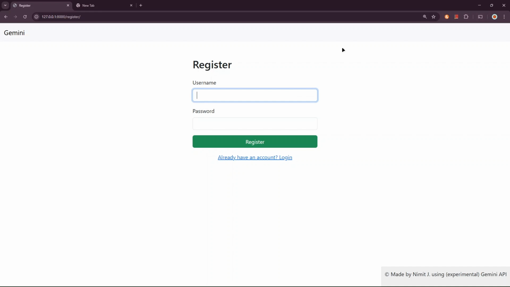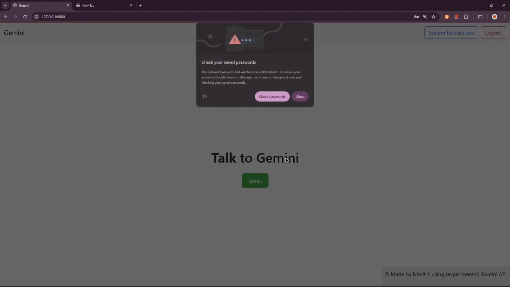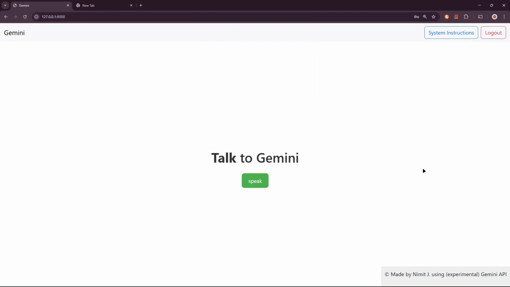So first, let me log in. Actually, I'll register as a new account. So this is a clean UI that works on multiple screens, and you can click speak to ask it any question, and it just simply responds. So let me show you a demo.